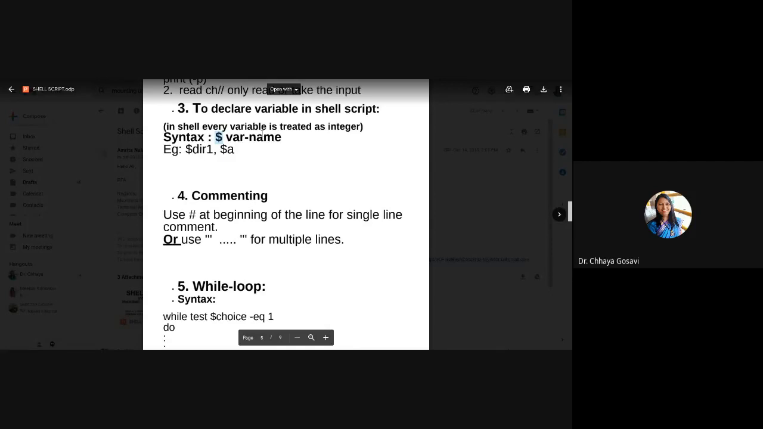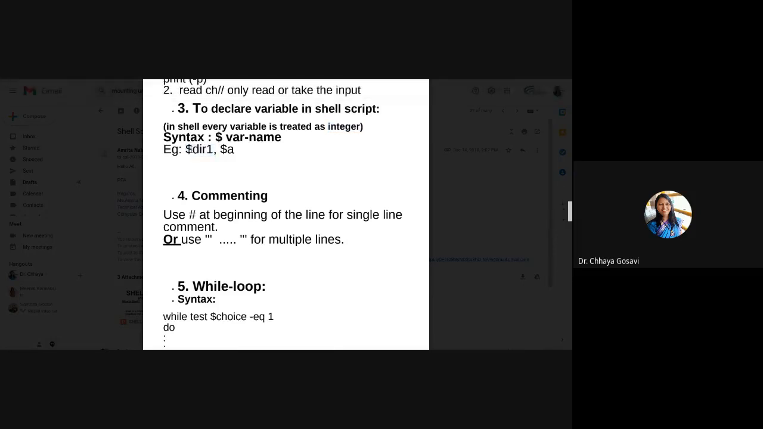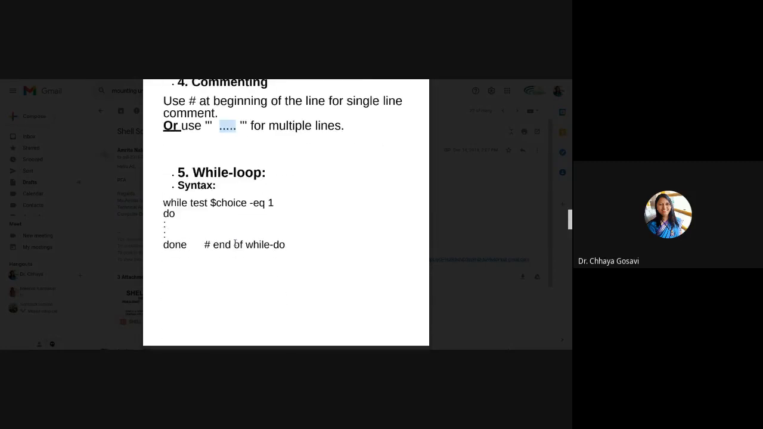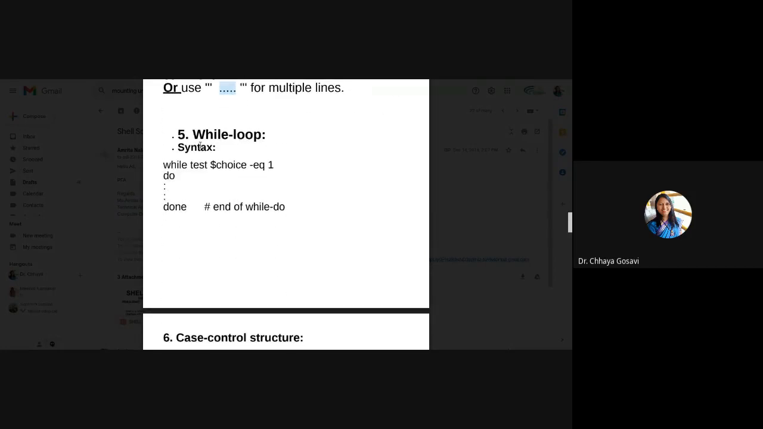So in shell, every variable is treated as a string by default. So when the name is preceded by dollar, that means it's a variable. Comments start with hash, and if you want multi-line comments, you have to use triple quotes. Now we can also write iterative statements like while loop or switch case.